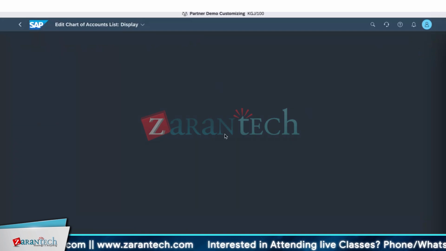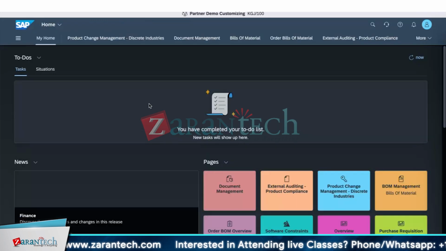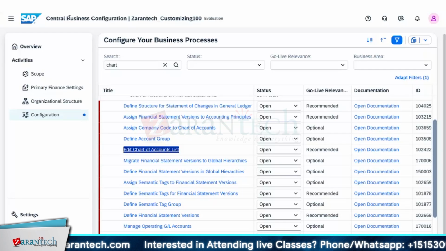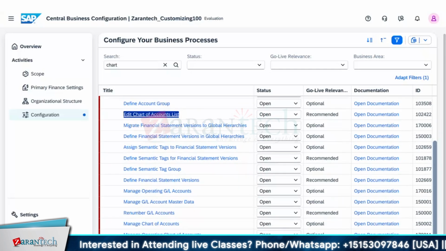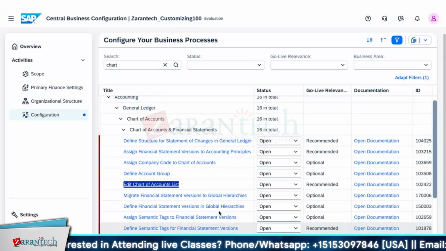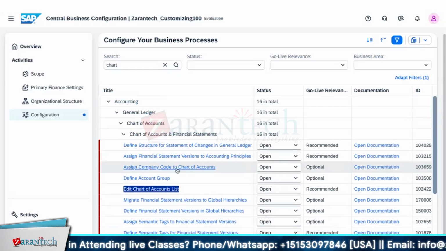So coming back to that, this chart of accounts, we might give GL accounts, right? We can tag a number of GL accounts. We might also assign it to a company code, right? So now, assign the company code to the chart of accounts. The next one.